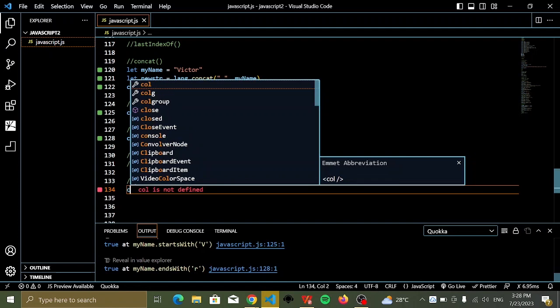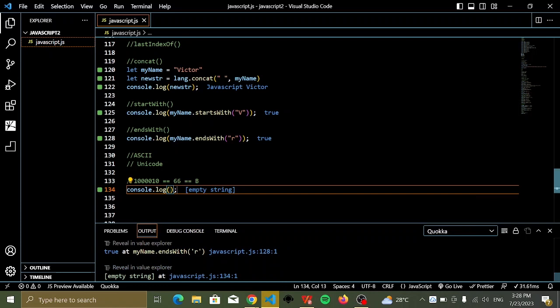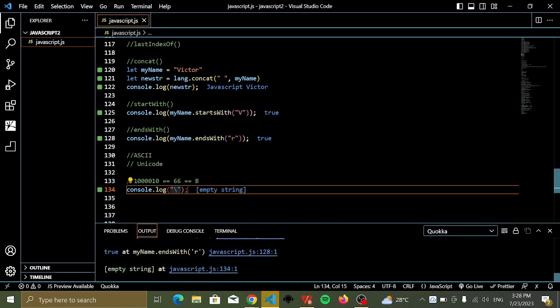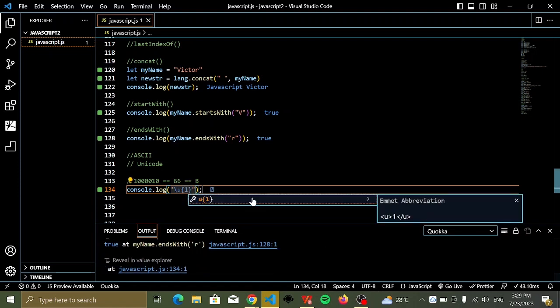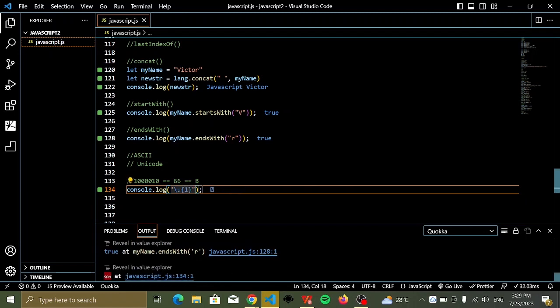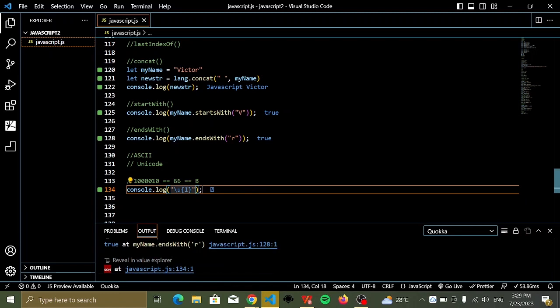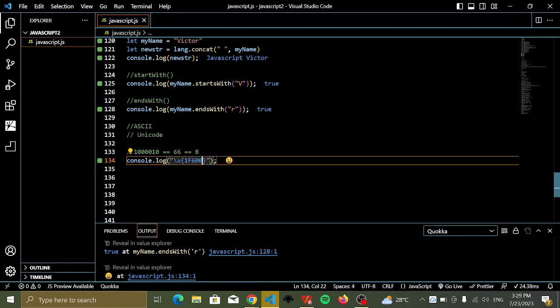Even your laptop, your computer. Okay, there's this code I learned. Let me show you a trick. Let me log a Unicode here. So this Unicode is, I think, U1F600. This will give you an emoji.